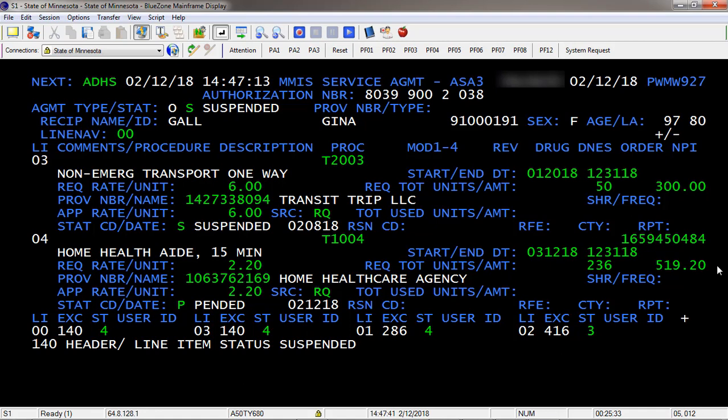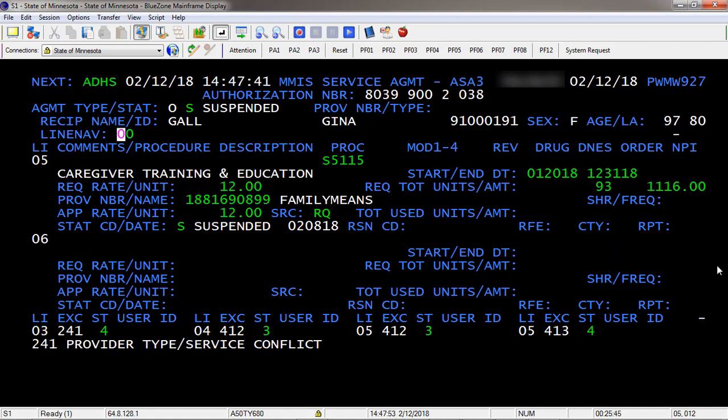Using the F8 key, I move to line number 5. And my last two edits are posting against line number 5, edits 412 and 413. Edit 412 indicates that the provider's record does not have the correct category of service, COS, code for the service. Edit 413 is posting because the provider's record does not have the correct specialty and/or license codes for the service.